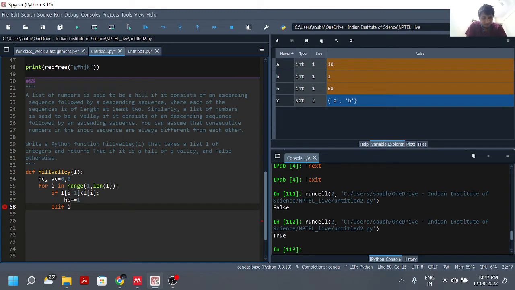Now the opposite thing: if L of i minus 1 is greater than L of i plus 1. Sorry, and I should go from 0, 1, 2, 3, 4. Because len of L means, if len of L is 5, the range will be 0, 1, 2, 3, 4. No, actually it should be 1 only, because of how the index goes.